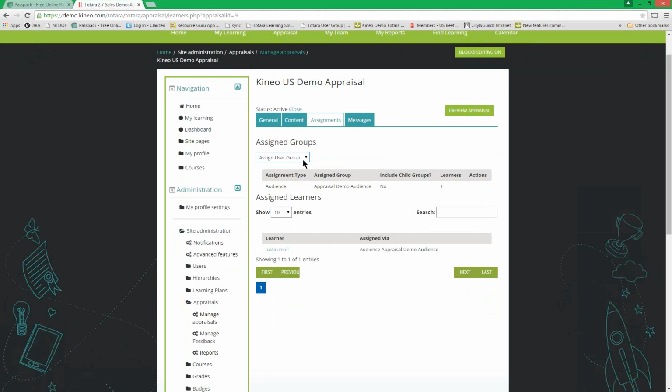Previously, I could not add additional assigned user groups once I had activated the form, which in this case I can. I cannot remove the one that I have added, but I can add additional assigned user groups as necessary, which would encompass another audience, an organization, or a position that I want to add to this appraisal. And the other aspect of that dynamic feature is that within this audience itself, so this appraisal demo audience I've set up, anybody that gets added to this in the future, as long as the appraisal is still open, will be added to the appraisal. So those are the two dynamic features that were not available previously that are now available in 2.7.